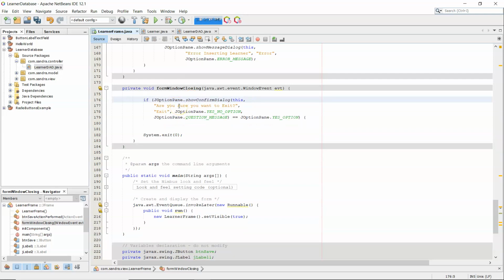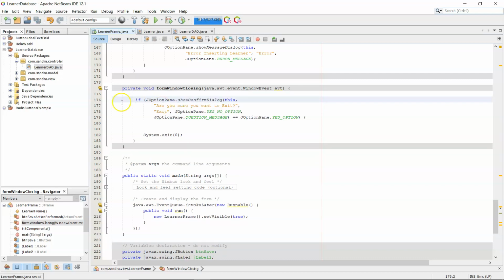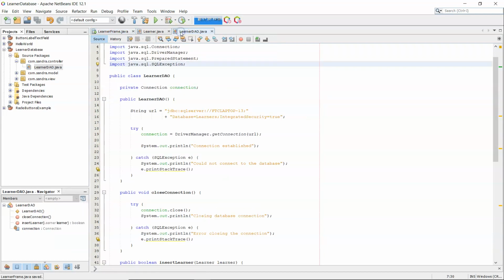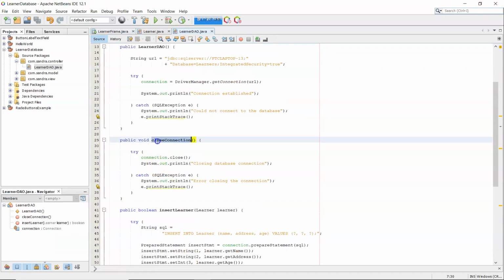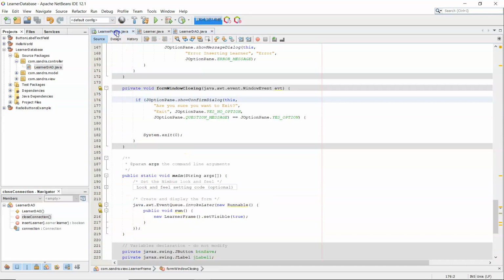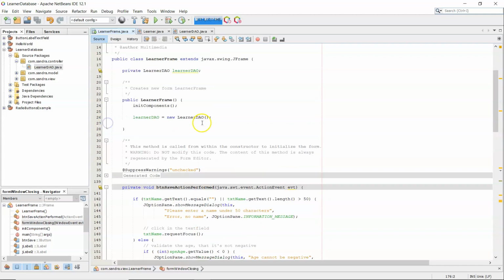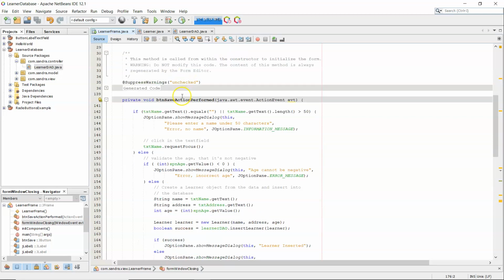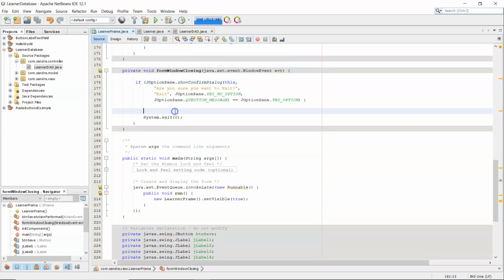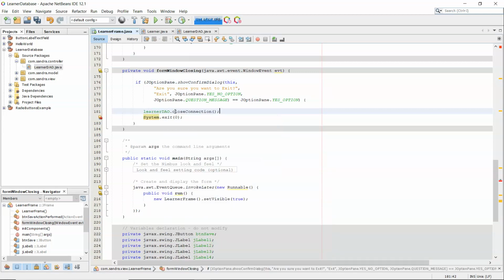Okay, just tidying that up as I'm going along. Now, in the LearnerDAO class, I have a method in there to close the connection. It uses the connection object there that's global, and it closes the connection. You must have a try catch around it. Back behind my frame, I have a global variable for LearnerDAO, and that is my link to the DAO class. It's my reference to the DAO class, so I only have one of them. So in here, back in my if statement, I'm going to use that: LearnerDAO.closeConnection.